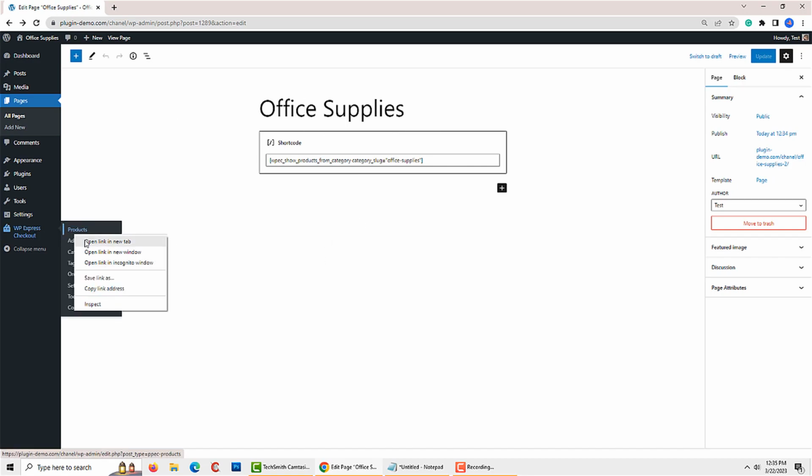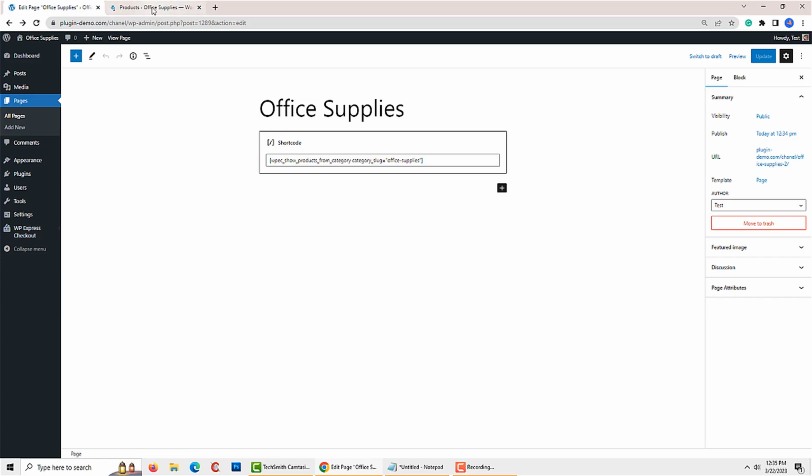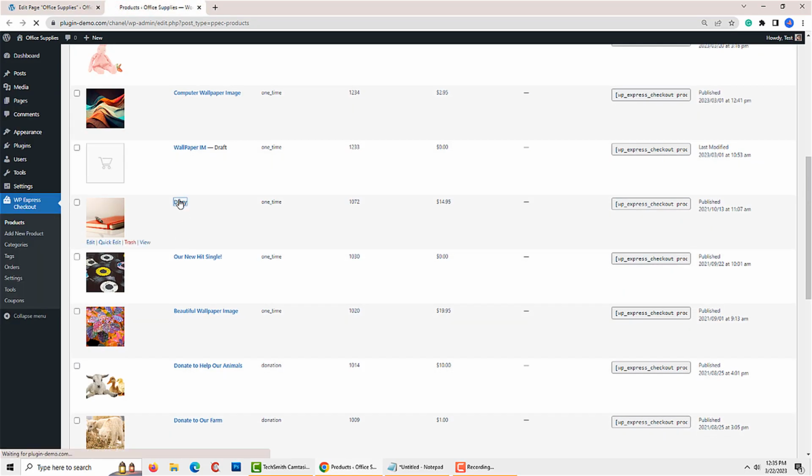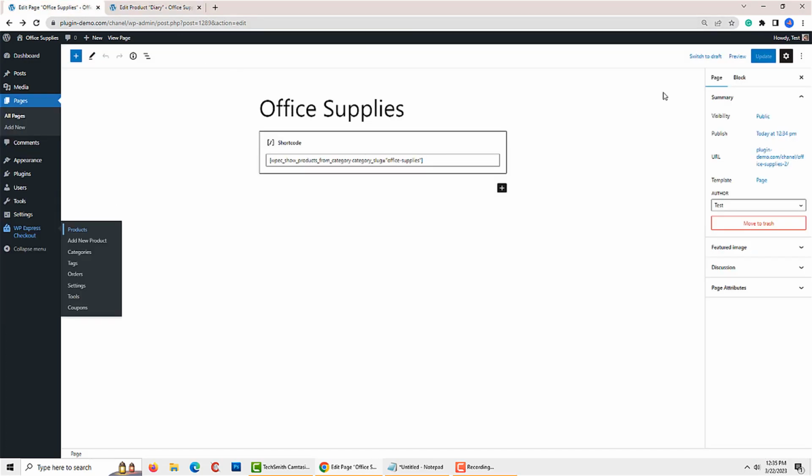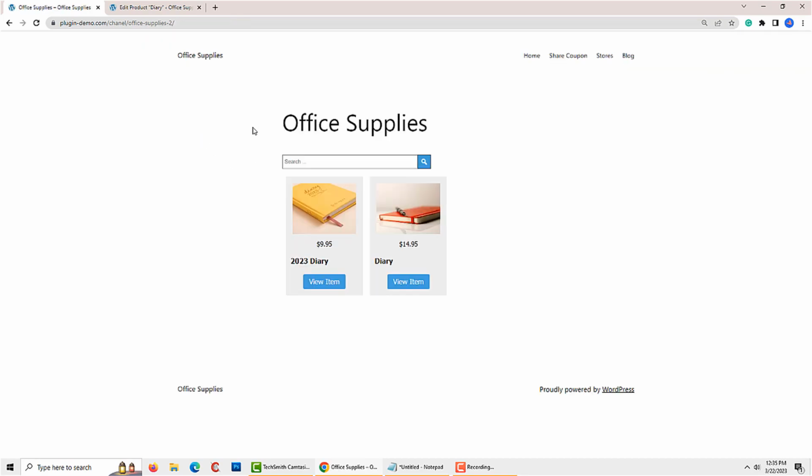So I'm just going to open it up in a new tab so we don't lose this page, and I'll add in this diary. Simply click the office supplies category and update. Then when we head back to this page and we view the page again from the front end of the site, you can see that that second diary has been added in there because it shared that office supplies category.